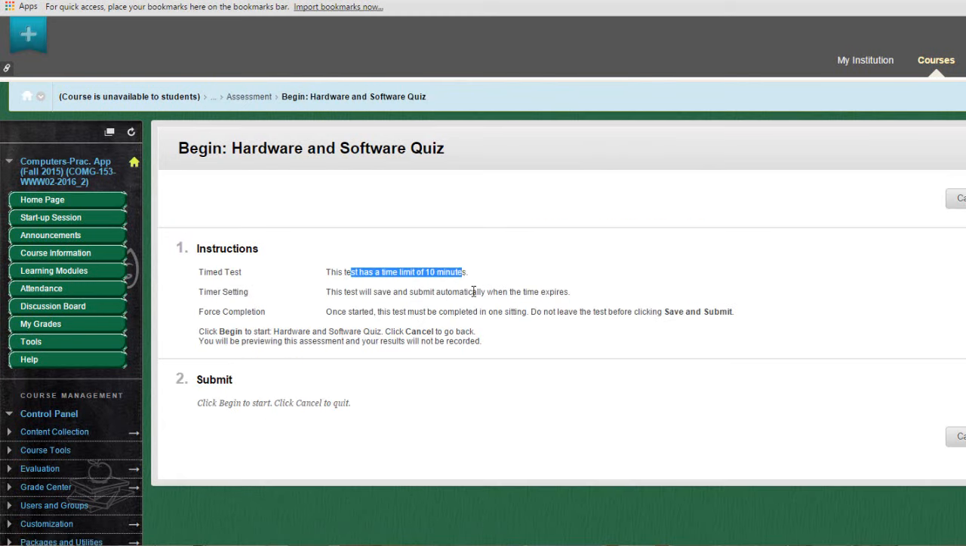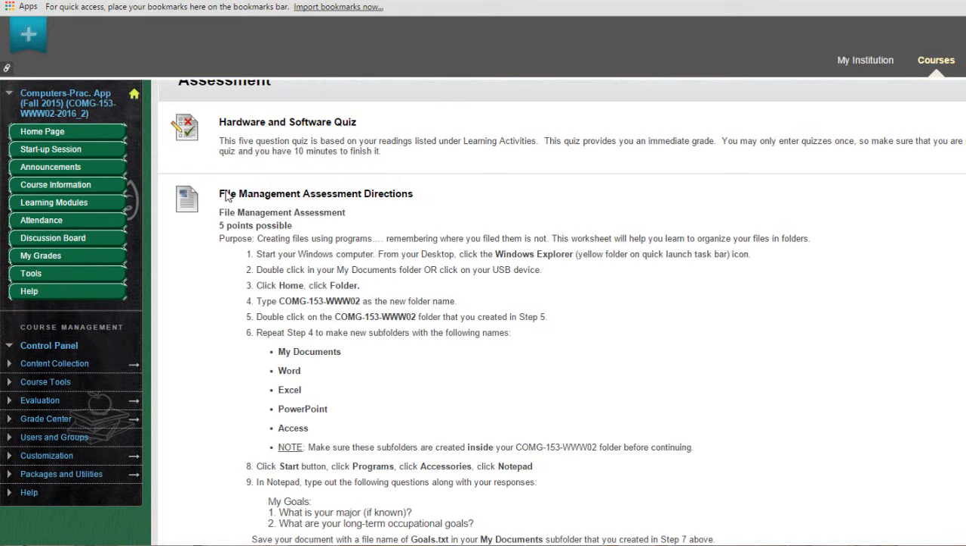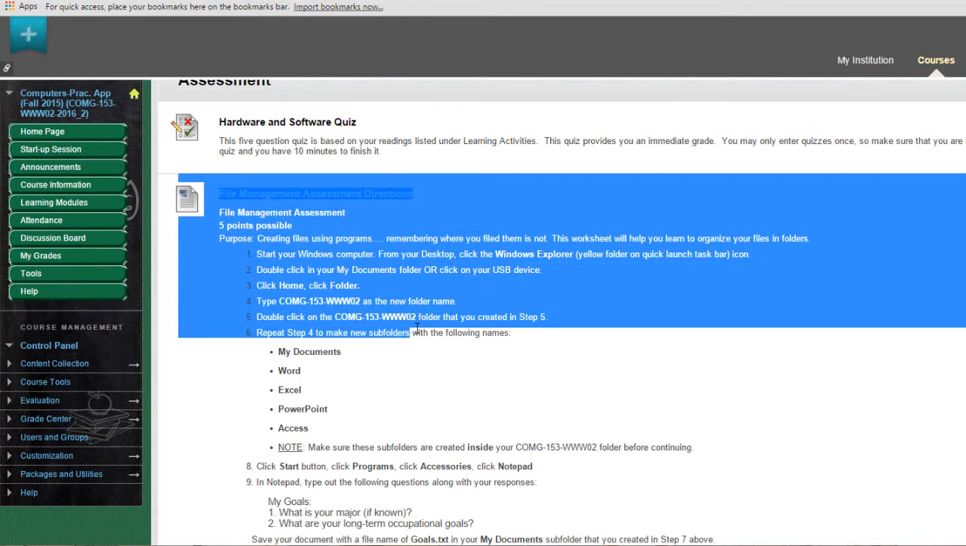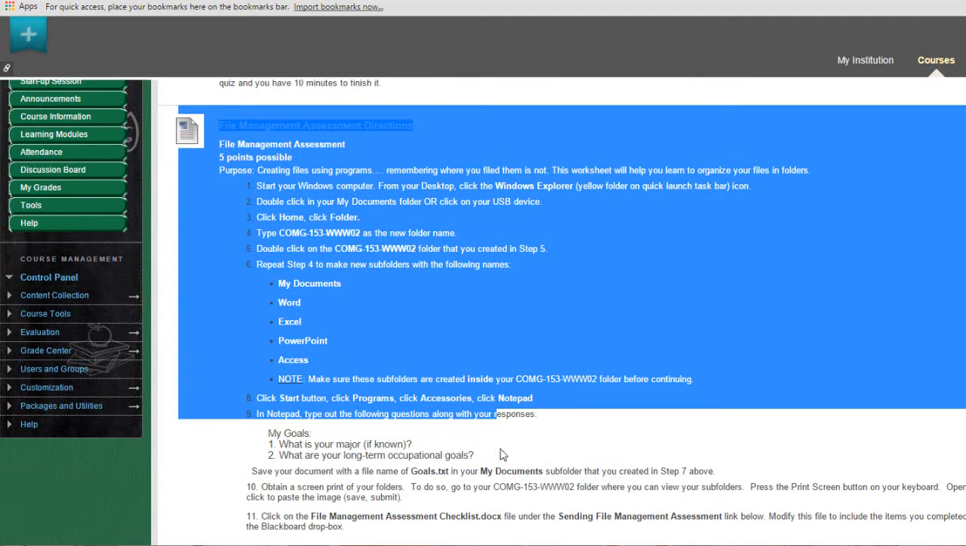And it tells you 10 minutes to complete the quiz, and so on. You click on Begin and it allows you to begin the quiz. Go back to assessment. The first assessment that you have, as you can see right here, it tells you what you have to complete. Please follow the instructions.